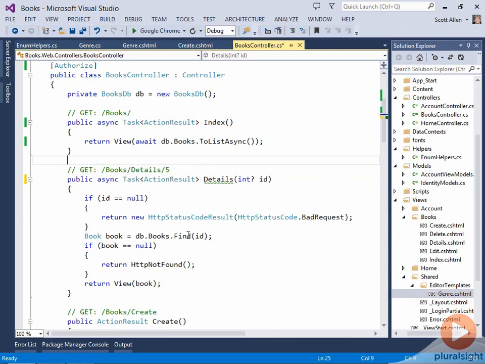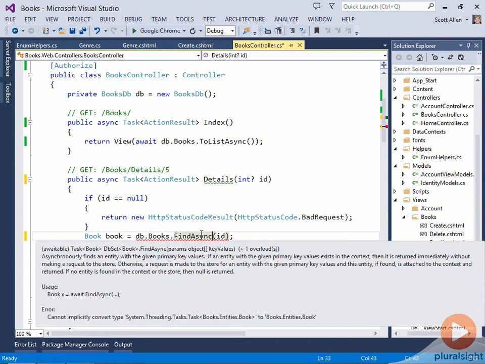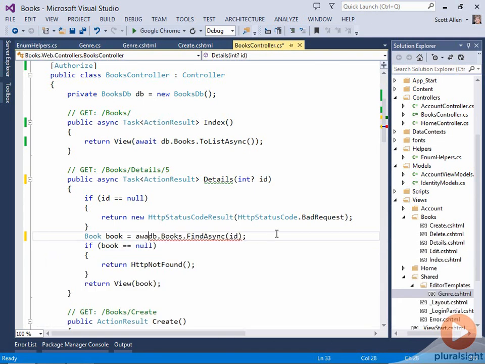What can I await inside of here? Well, again, Entity Framework, there's a find method. That produces a concrete result. It has to return a book to me. So instead of just calling find, I can call find async. That will return a task of book. And in order to turn that into a book, I can await the result.